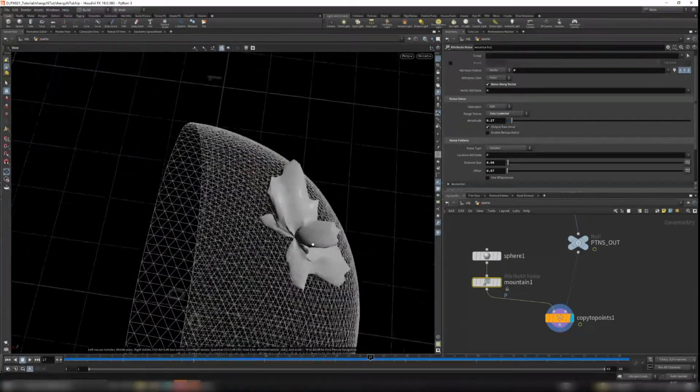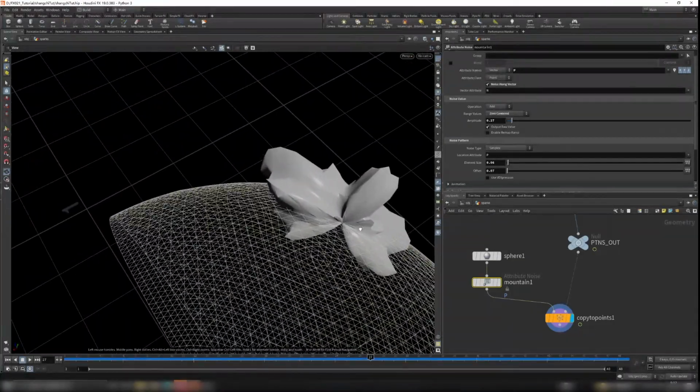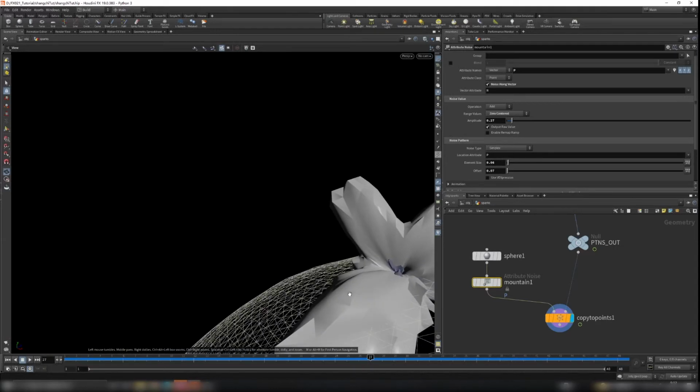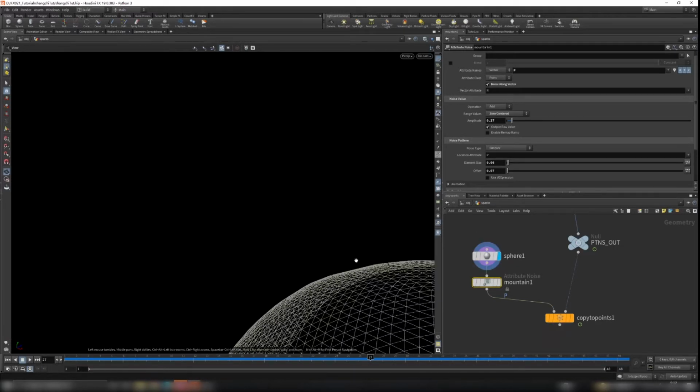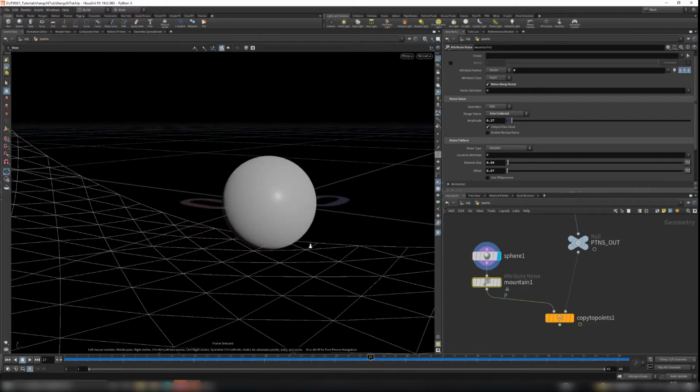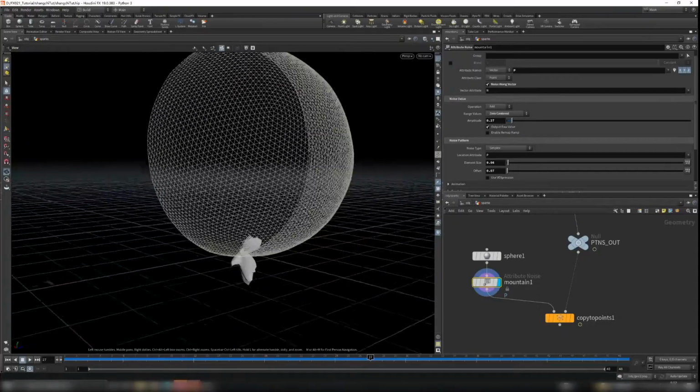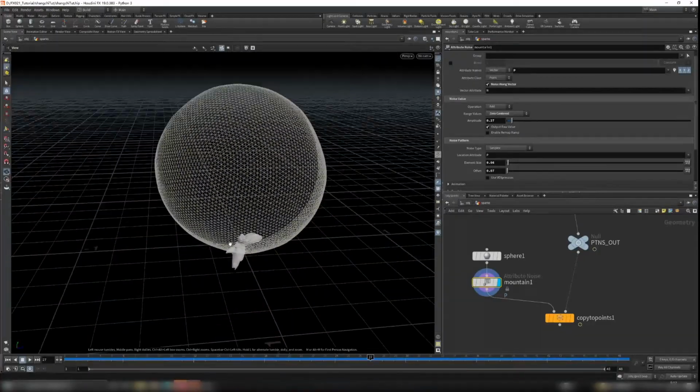Why did I change it like this? Because it's going to provide a different normal. The normal is perpendicular to the surface, so rather than a plain sphere, I'm going to change it to something like this. It's more like an explosion.